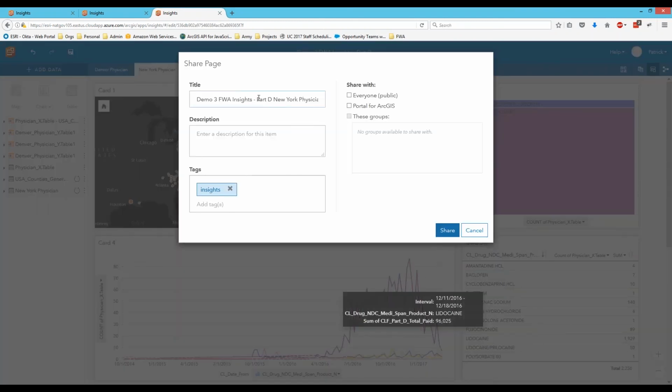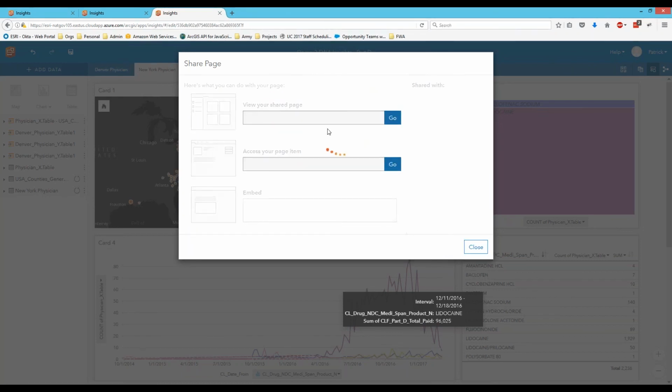So I'm going to share this page. I can give it a name and a short description, and I can determine who I want to share it with. Do I want to share it with the public? Do I want to share it with just users within my portal, or do I want to share it within specific groups like Rob Fierstein showed us earlier?